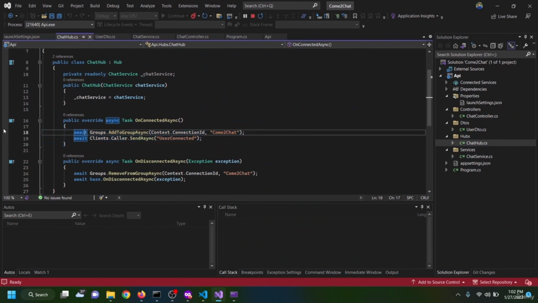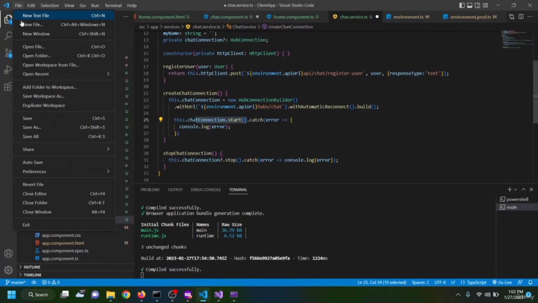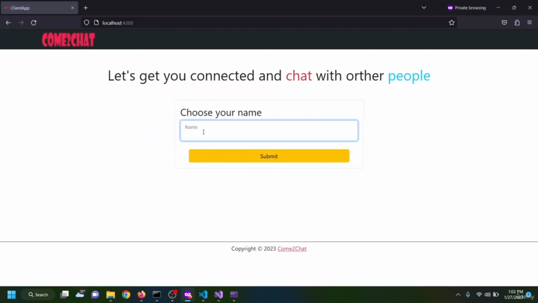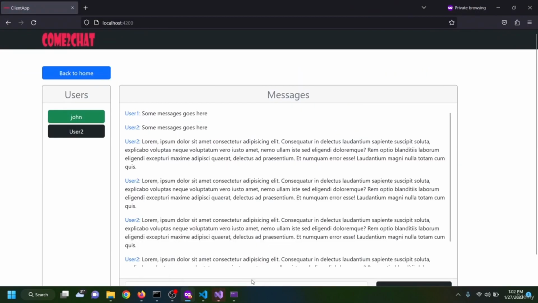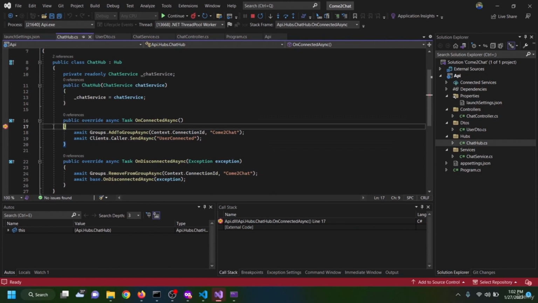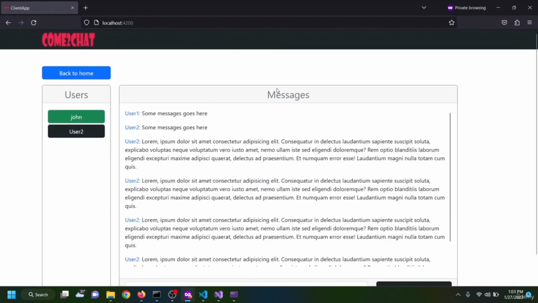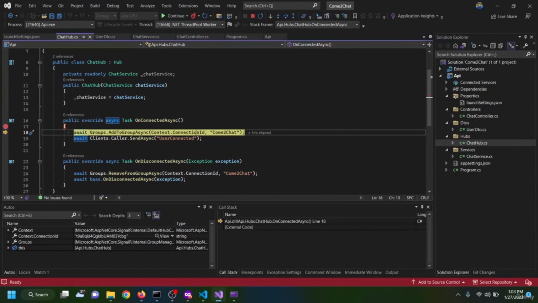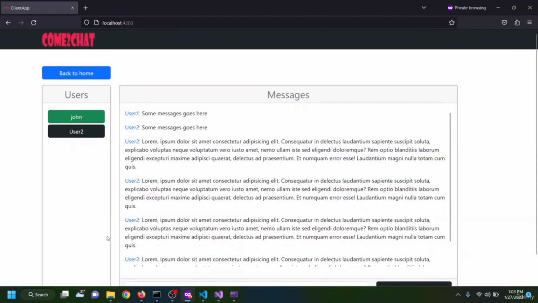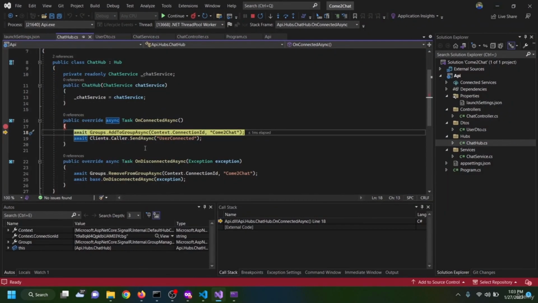So if I put a breakpoint and save everything in here, then I'm going to choose a name like John, and I have been directed to here, so I'm hitting this breakpoint. Then if I step forward, every connection has a unique connection ID. So for this browser I have this connection ID, and this is the unique connection ID for this browser that I'm connecting to the chat hub.